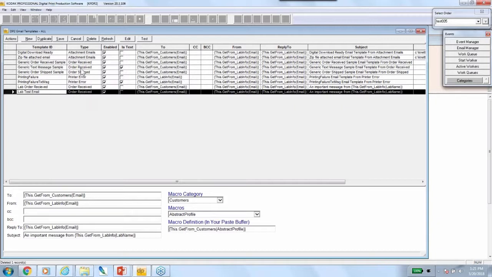A couple of other things here I want to show you before I get to the HTML preview.